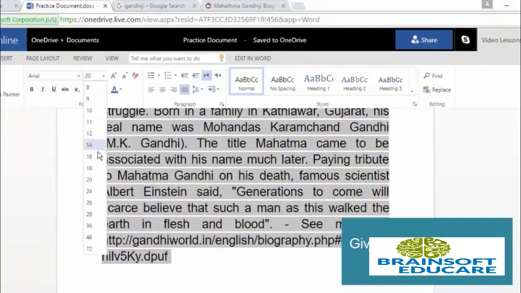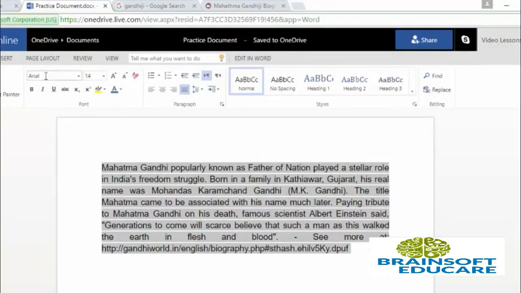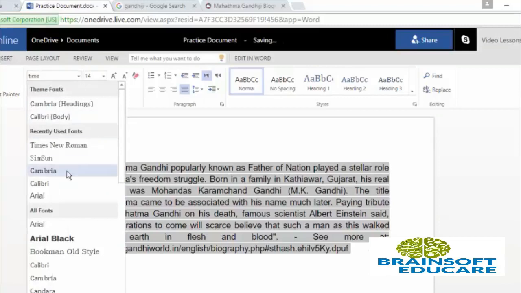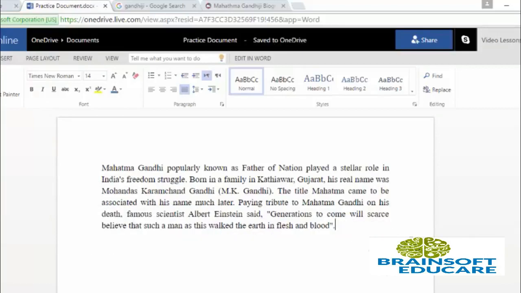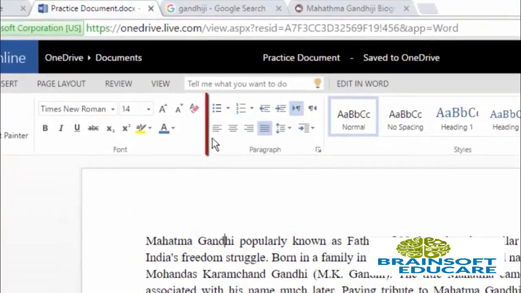I am reducing the font size and giving it the style of Times New Roman. So this is my paragraph. I am removing this link. Now it is perfect, one paragraph. Now let's see what we can do with this paragraph. So these are some paragraph options. We will see them one by one.